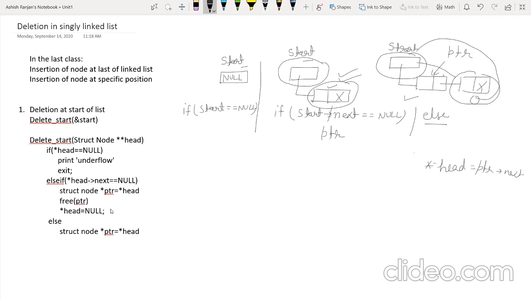So what will happen here? Here I have to write like this, asterisk of head is equals to ptr ka next, and after this free ptr. After this we'll write free in bracket ptr. This is the deletion of the node at the start.